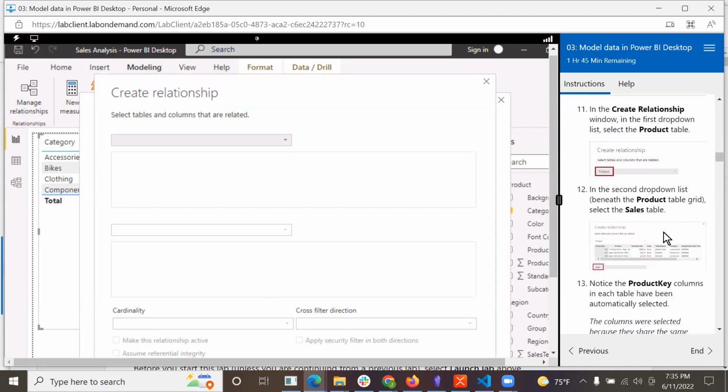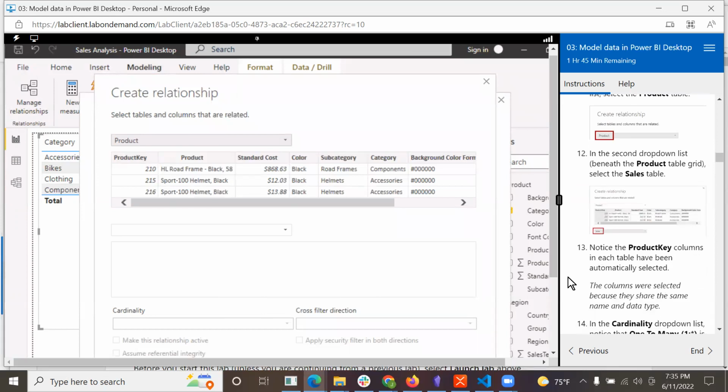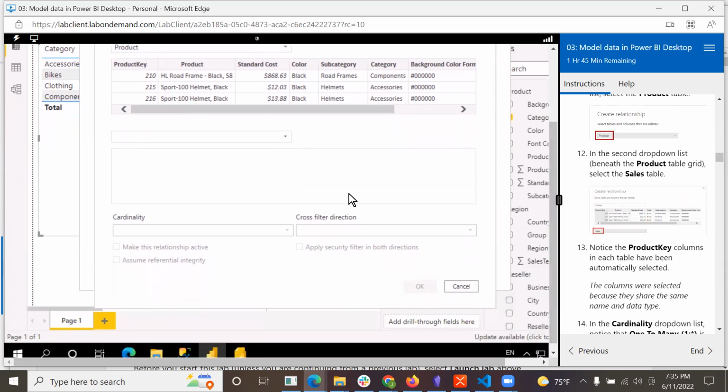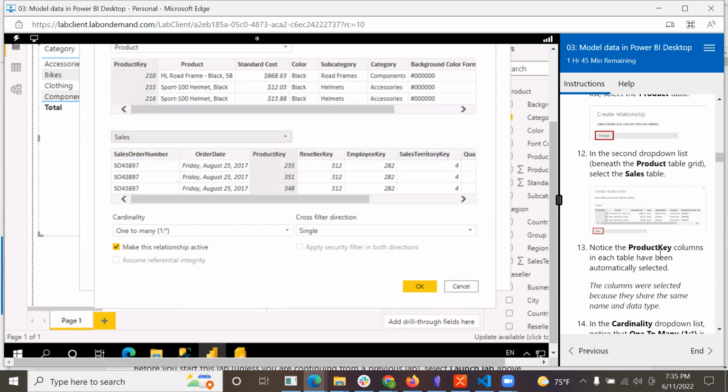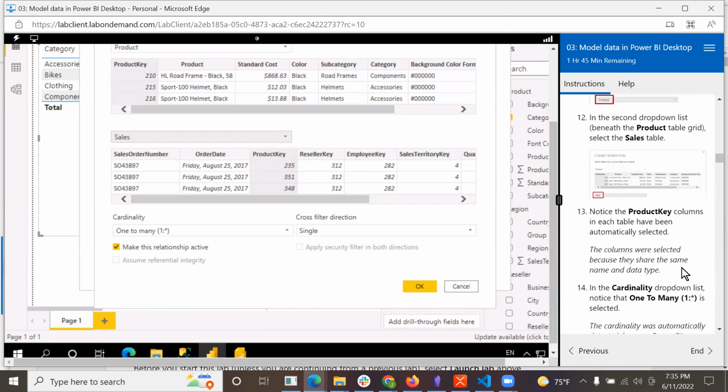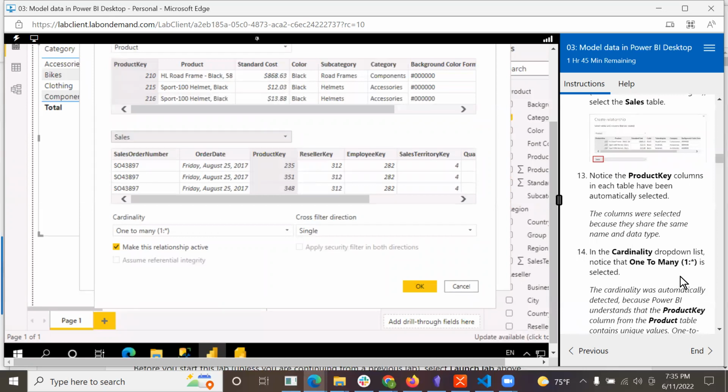In the Create Relationship window, in the first drop-down list, select the Product table. In the second drop-down, beneath the Product table grid, select the Sales table. Do we need to go down further? Oh, right here, Sales. Notice the product key columns in each table have been automatically selected. Okay, product key is selected and product key is selected, yes. The columns were selected because they share the same name and data type.